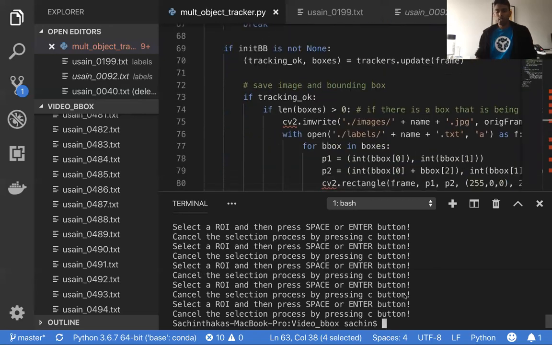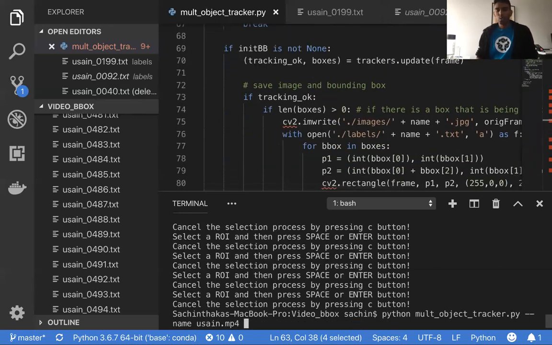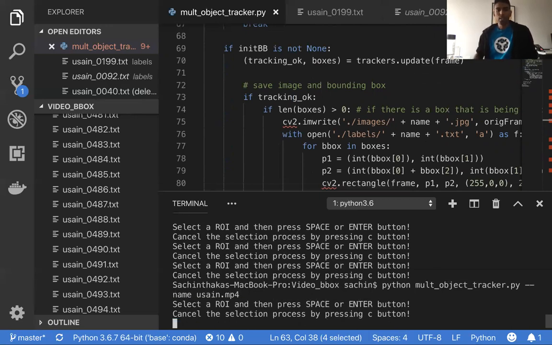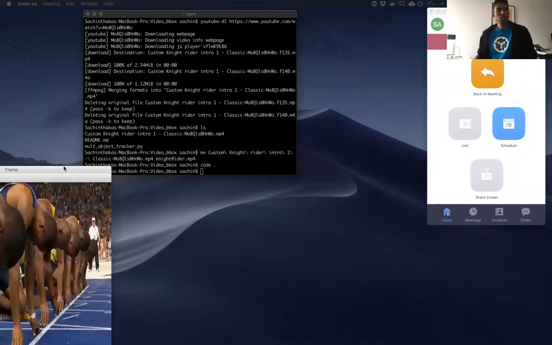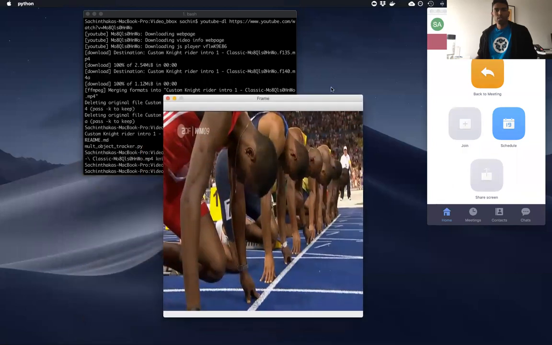Let me just demonstrate how this works. So you have to go Python, the script, multi-object tracker, and the name I call this is Usain Bolt one. So let me come up with this thing. So here we go.